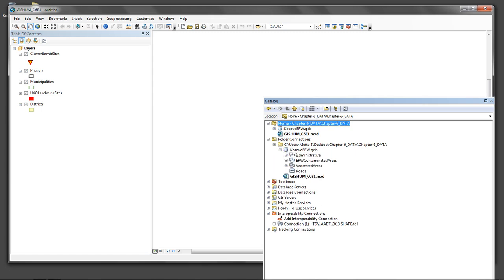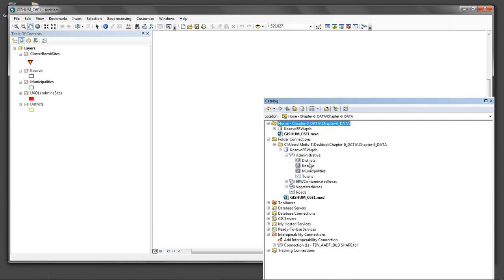And we can see within the geodatabase that it's organized in terms of these what are called feature data sets. These are kind of hierarchies that are thematic. And within each hierarchy here, if we click on, say, administrative boundaries, we can see that we have things that pertain to the organization of space in terms of a political boundary. So we have districts, municipalities, towns, and Kosovo at large. Then we have our ERW contaminated areas. That's the actual data that we'll be working with in detail this week.